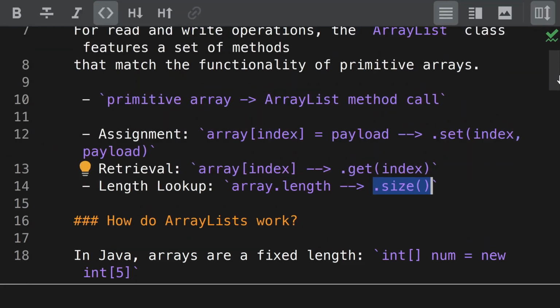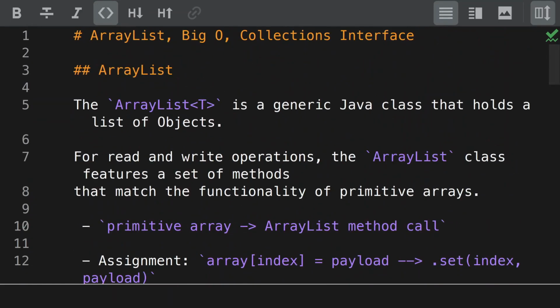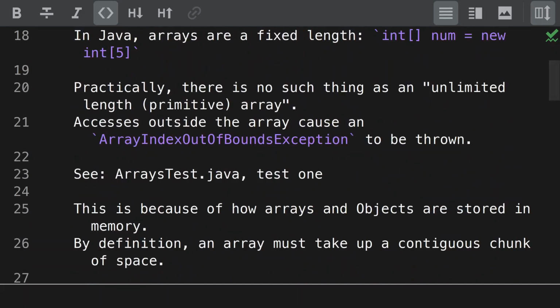So, on the surface level, it may seem like the ArrayList is merely a wrapper around the primitive array, but it's got some interesting features that I'd like to talk about now that have certain performance implications upon using the ArrayList versus the primitive array.